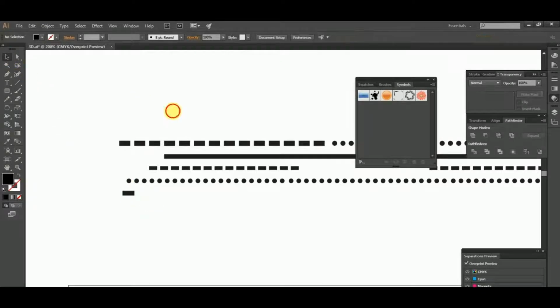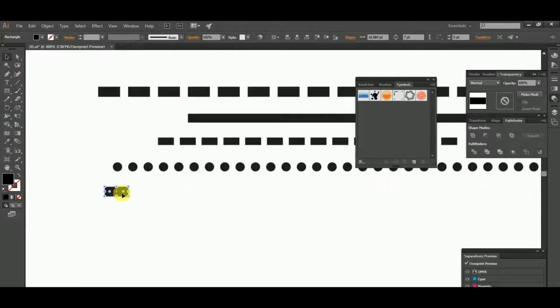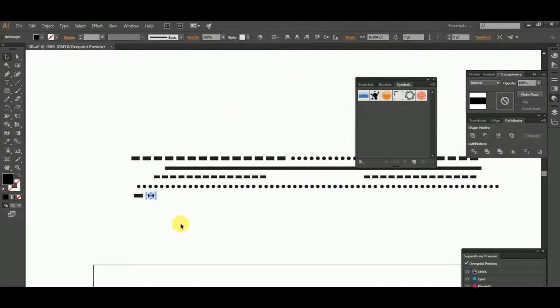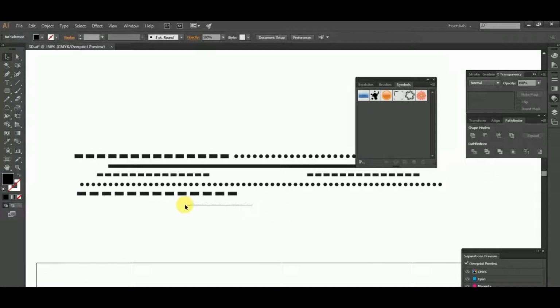Just take a rectangle, press Alt Shift to duplicate, and now just press Ctrl D to repeat. Press Alt Shift and drag it to the end.